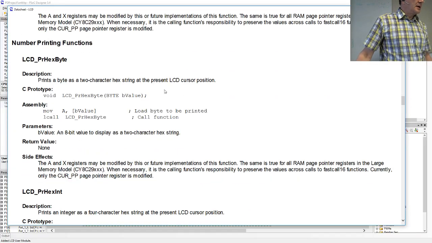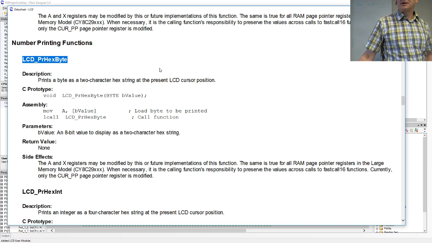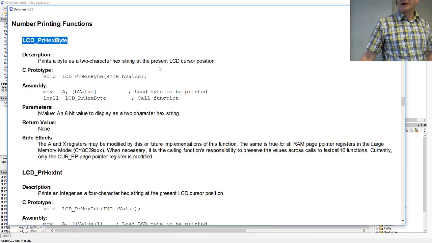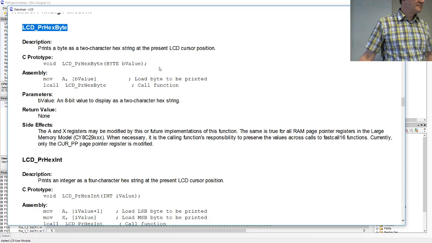Okay, then LCD print hex byte, meaning that it prints a hex byte. Very useful for your debugging purposes. You don't need to turn into base 10 integers. You are engineers, you can read hexadecimal.